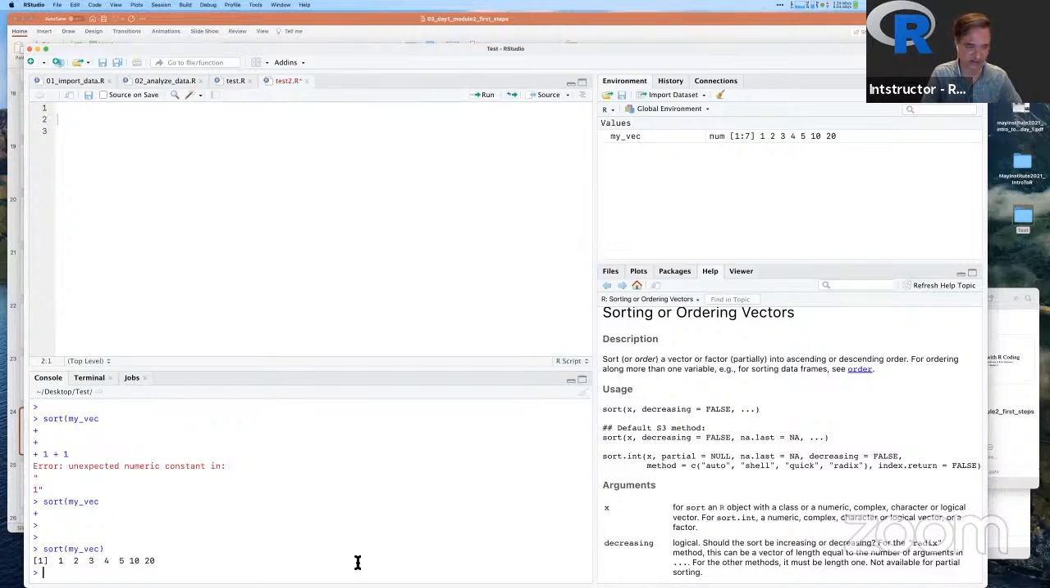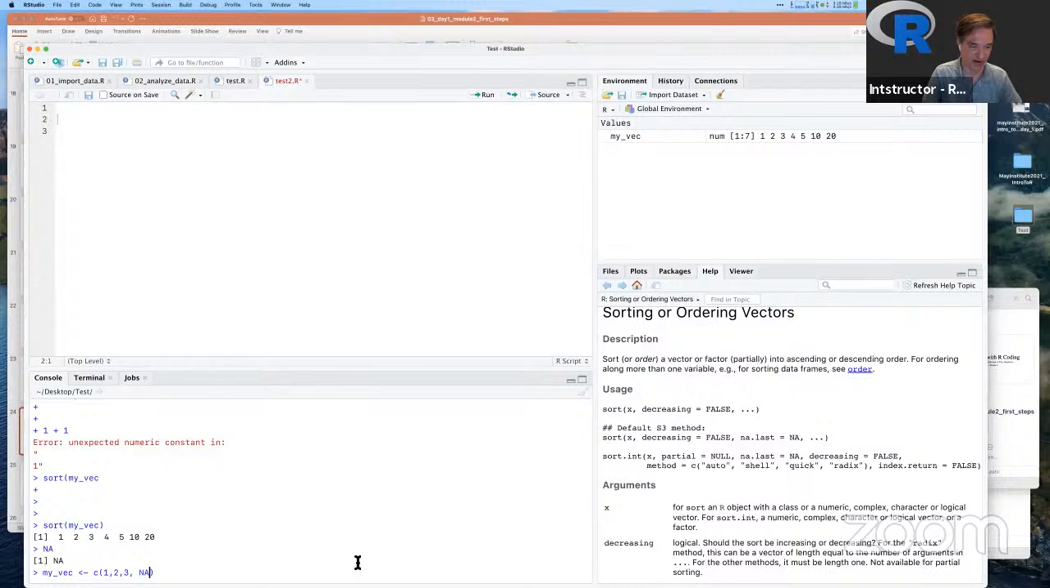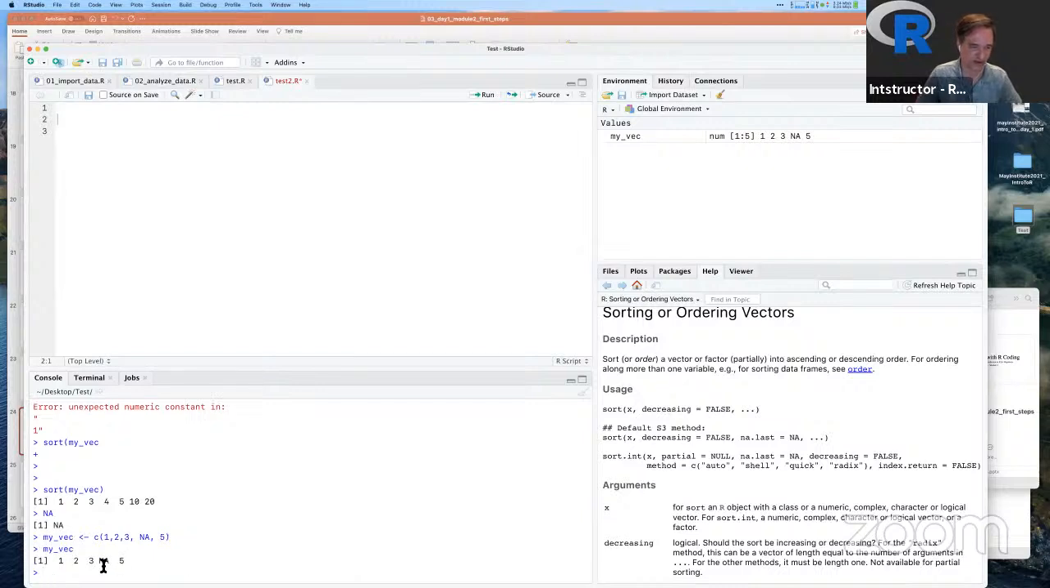R has an NA value that refers to essentially a not available. It can stand in for a missing value. So the answer is yes. This is a little more advanced and we're not covering the details, but we could make a vector like this, my vec 1, 2, 3, and then we stick an NA there and then have a 5 there. If we type my vec here, you'll see that we have this placeholder for a missing value.